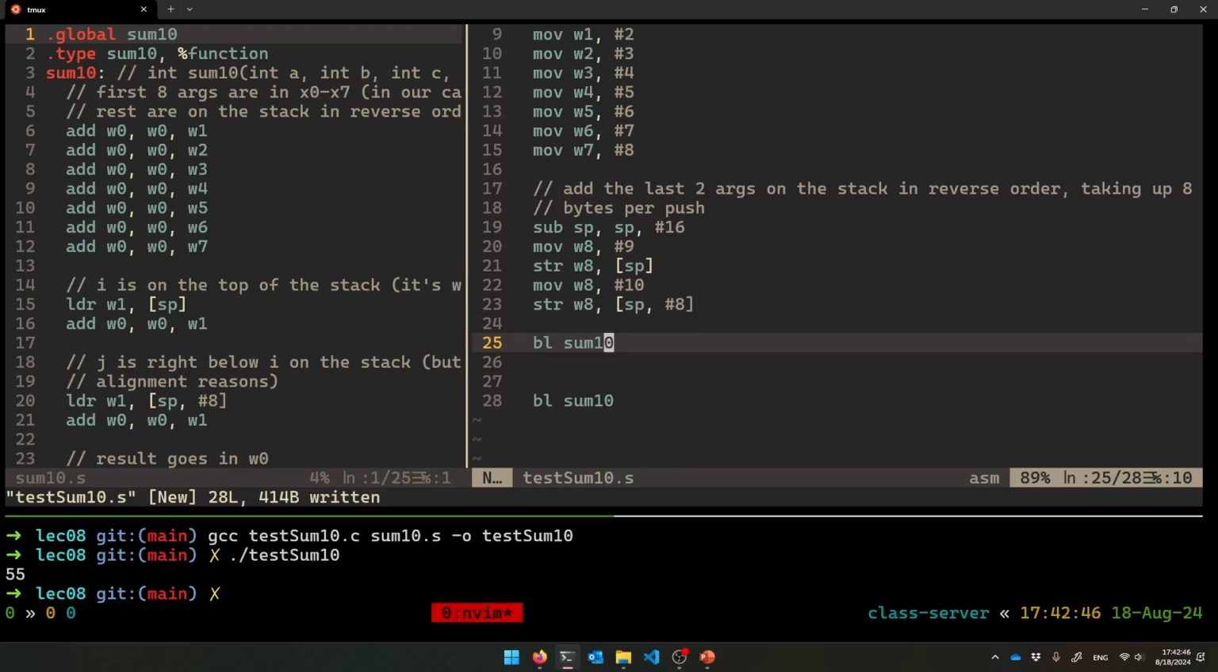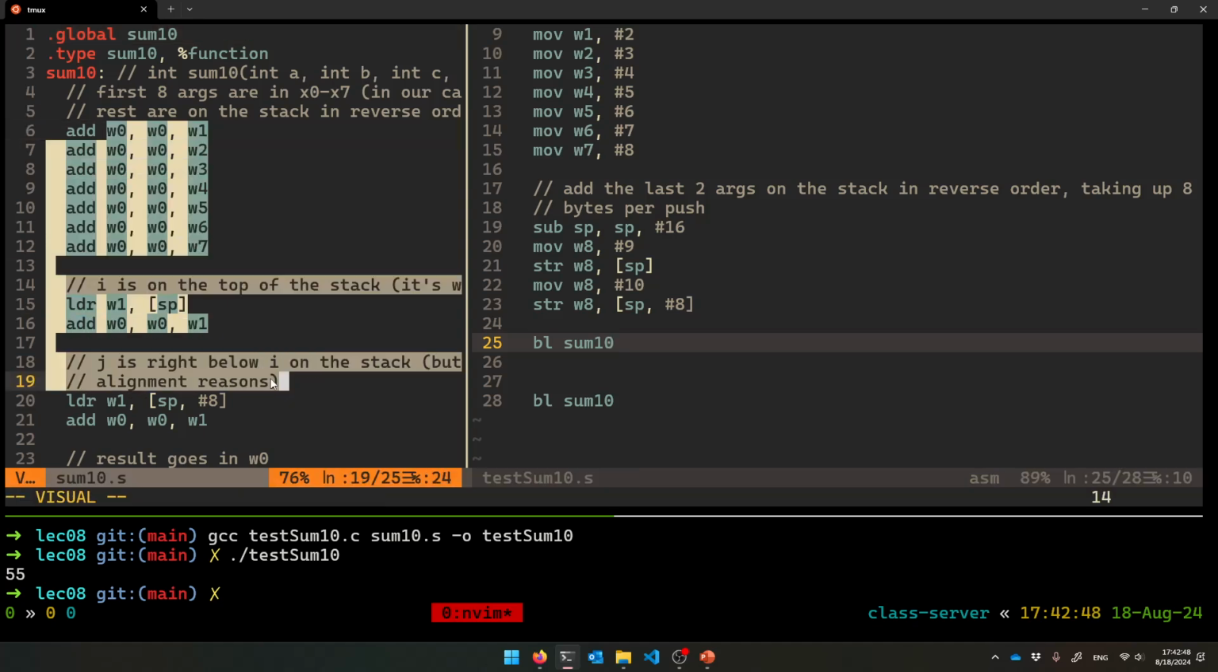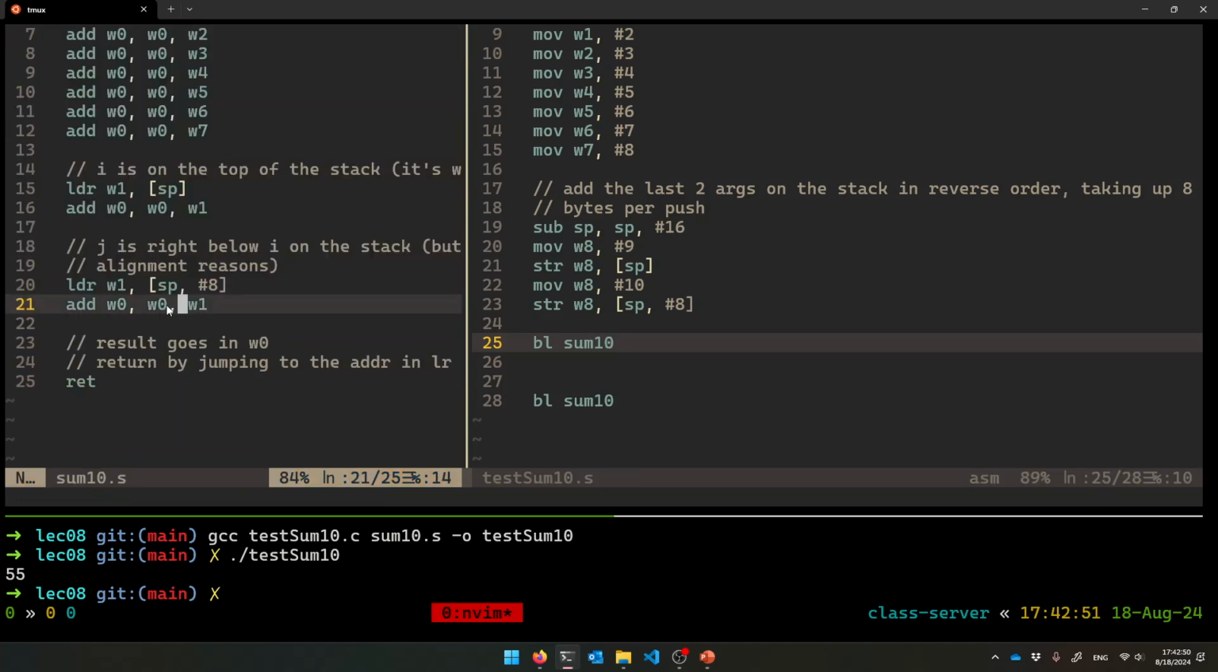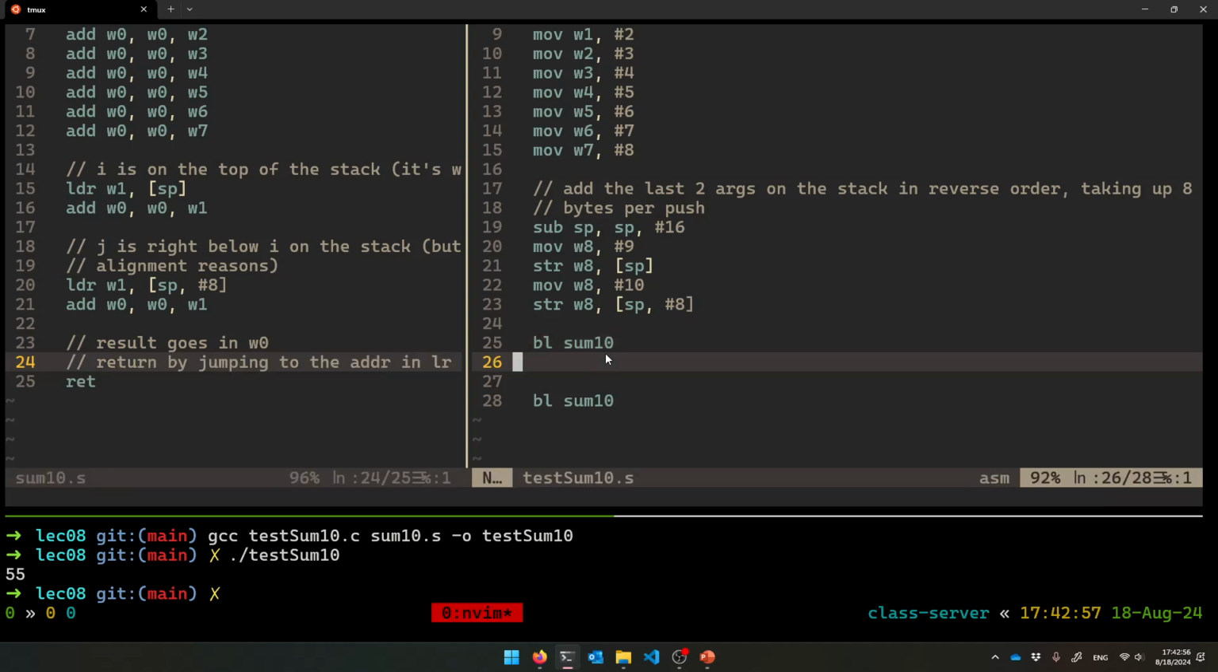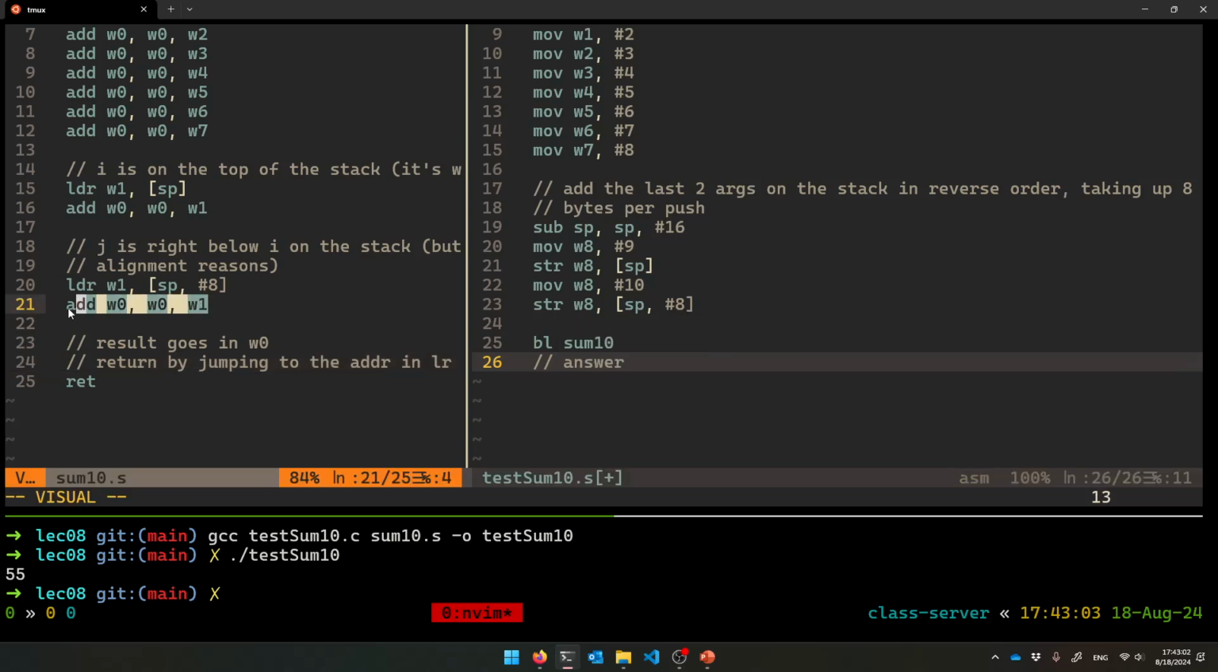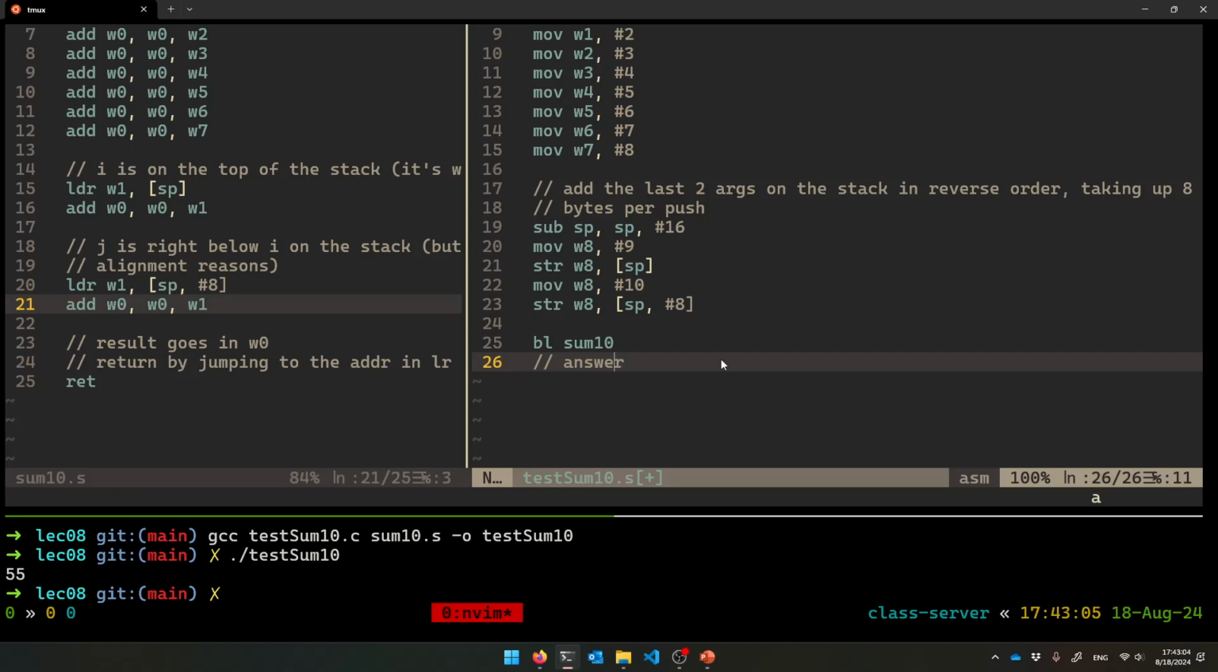A lot of work. So that jumps us over to sum10. It'll do all the fancy work, clobbering registers. They were scratch registers, so at least we don't care. And then we're getting returned back to ourselves down here. Oops, too many BLs. Just one. And now the answer is in W0, because we put it there. We need to use it.